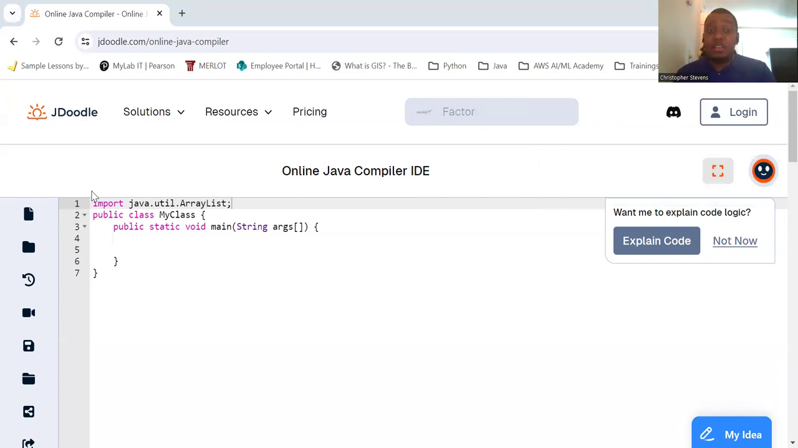So, declaring an ArrayList: you can declare an ArrayList by specifying the type of elements it will store. This type is specified using generic angle brackets. So, let's say we wanted to declare an ArrayList of strings. We will do so.